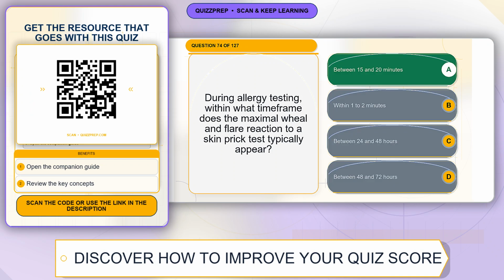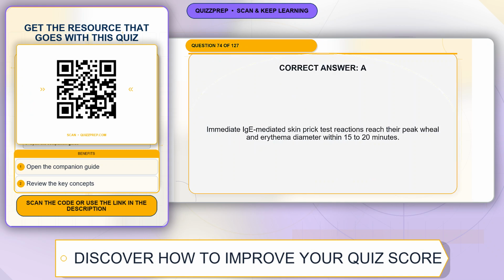The correct answer is option A. Between 15 and 20 minutes. Explanation. Immediate IgE-mediated skin prick test reactions reach their peak wheal and erythema diameter within 15 to 20 minutes.